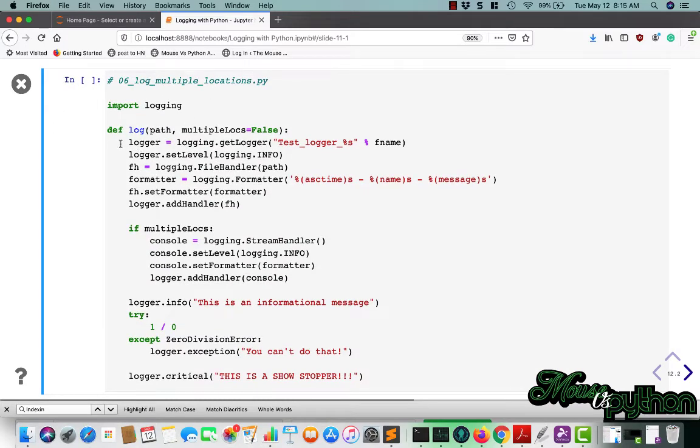So this example is a little bit longer. We create a function log. All of this stuff is pretty similar to what you've seen already. Create a logger, add a file handler, add a formatter. And then if you want to log to multiple locations, we can set multiple logs to true. And then it will log to your stream handler in addition to the file handler. So if this isn't set to true, you'll only log to the file.